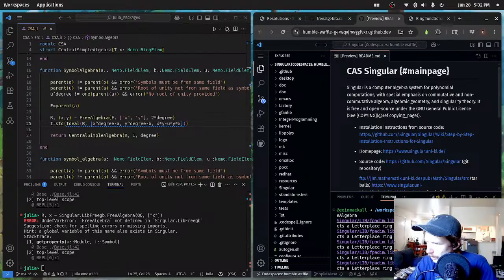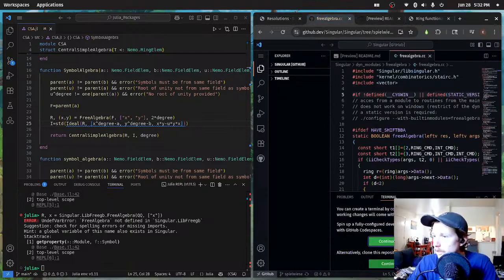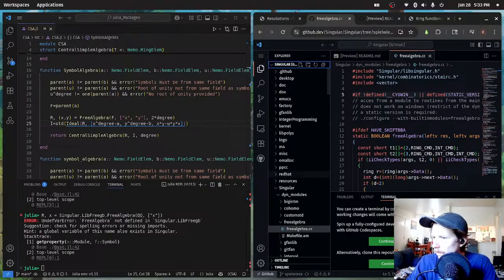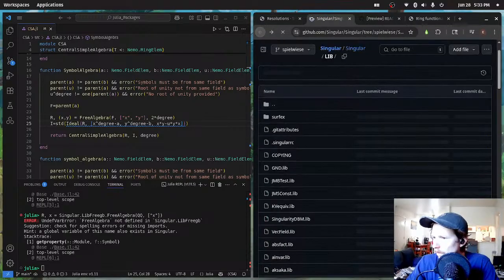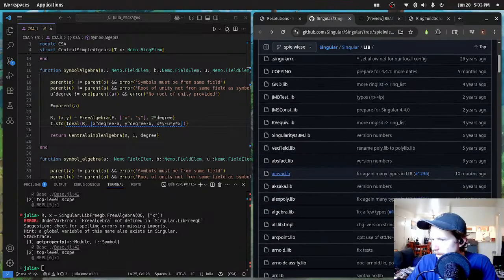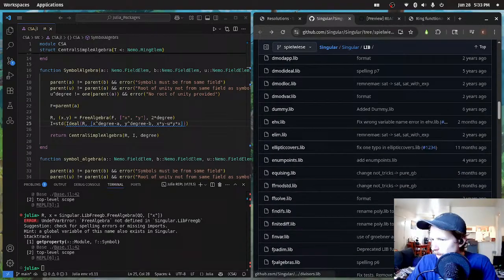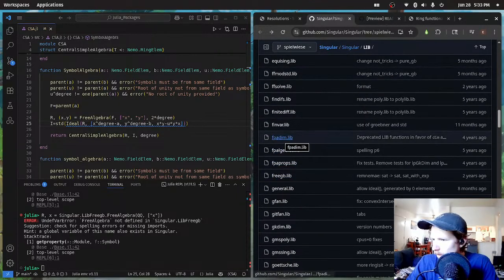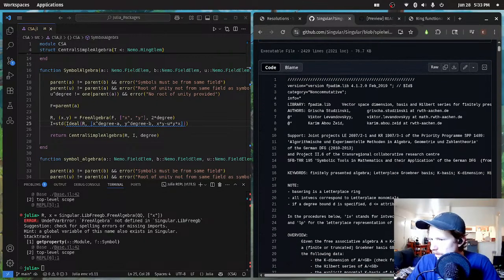So this one's in fp-adem lib. It says constructs letter place ring, but these are all defined. R and then 5 is very confusing. So let's just check. Also, that doesn't even seem like the most efficient use of a browser. So let's go here.